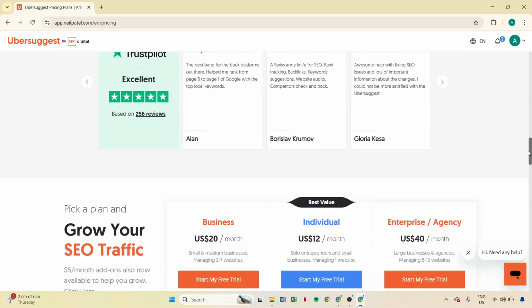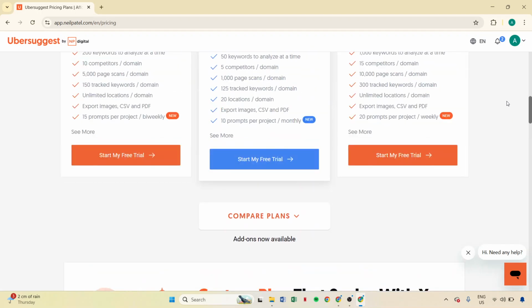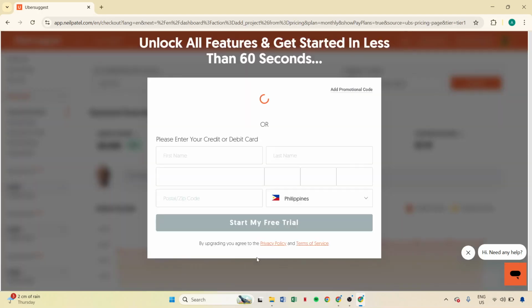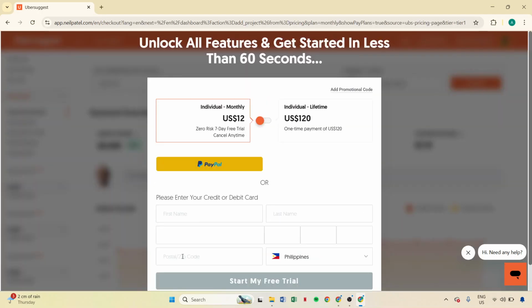To activate your trial, you'll need to enter your payment details. You'll be asked to provide your credit or debit card information. This is standard practice for most trials, but rest assured you won't be charged until the trial ends. It's a safety measure to ensure uninterrupted access to the service.